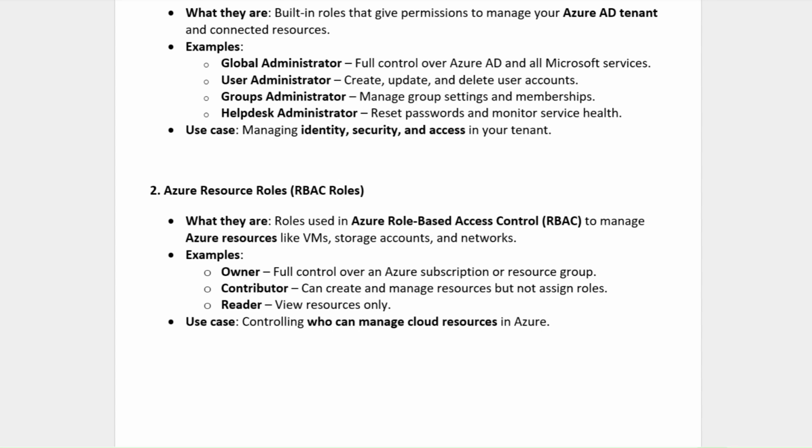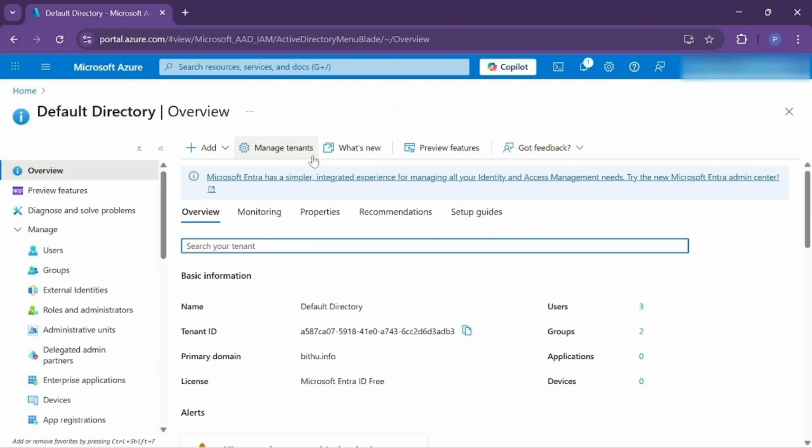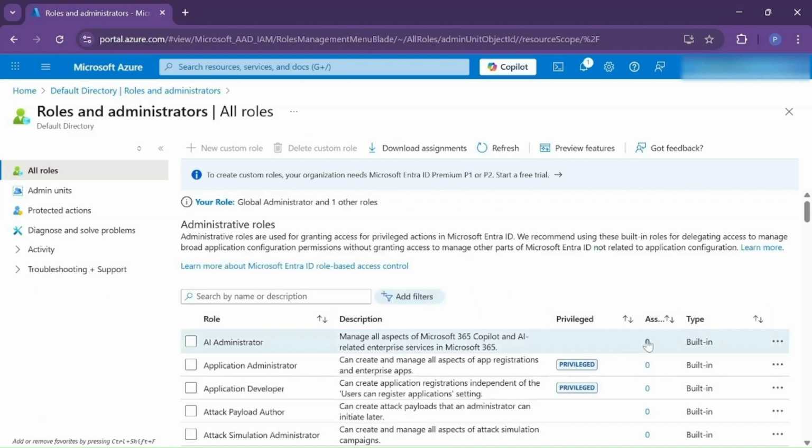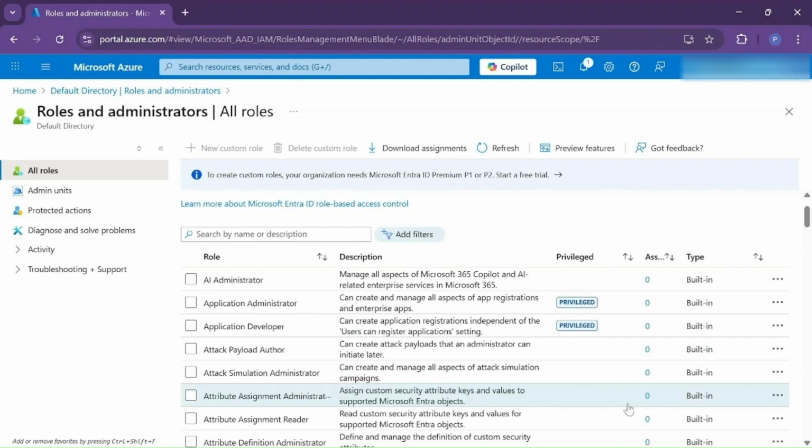Now let's move to the practical section and see how you can practically apply it. So currently I am in my Azure Active Directory, and from here click on roles and administrators, and from here you can see all the built-in roles that are available. Now some roles from these are privileged. So basically a privileged role can be given to someone for a particular time, or just in time.